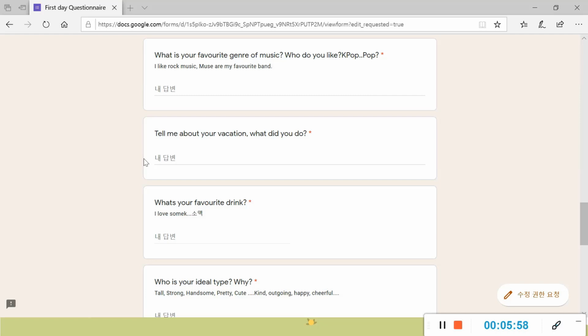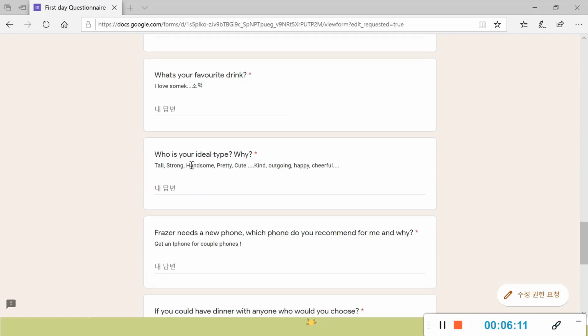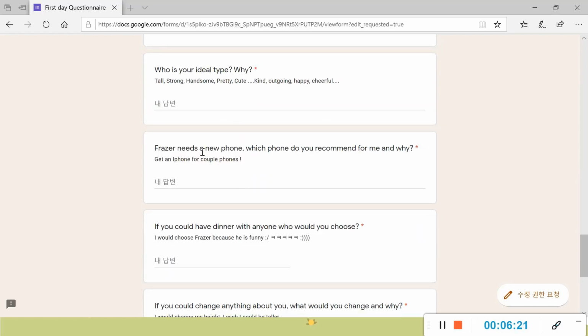Next on, what's your favorite drink? Oh, maybe you love soju. You can write that down. Maybe you love cola. Maybe you love water. Just try to write down everything that you can. Who is your ideal type? Why? Well, you could say you like some kind of actor because they're really tall and handsome, like that. Super easy.